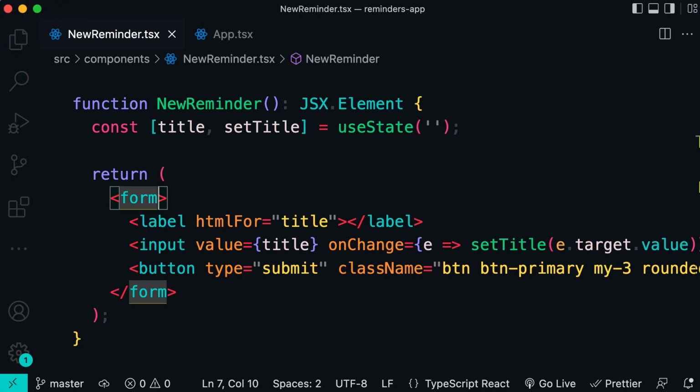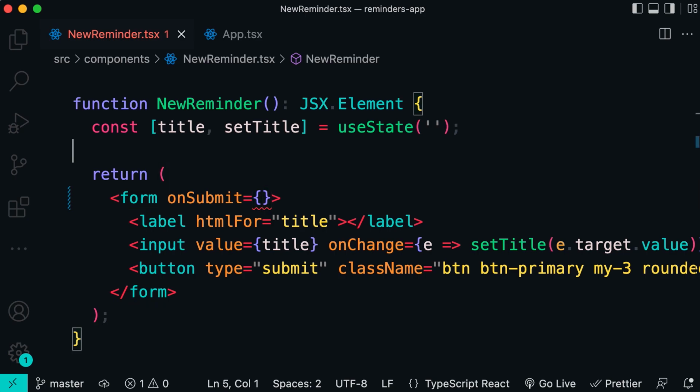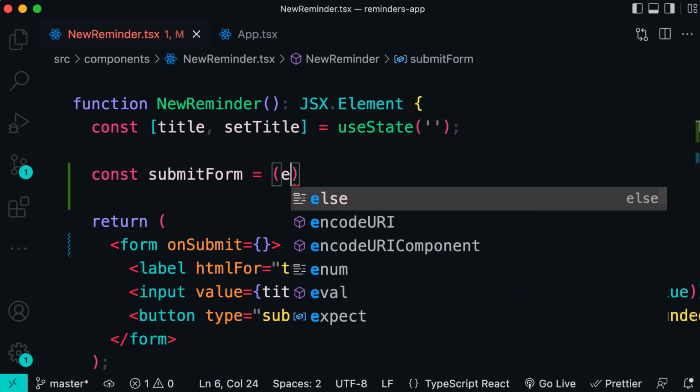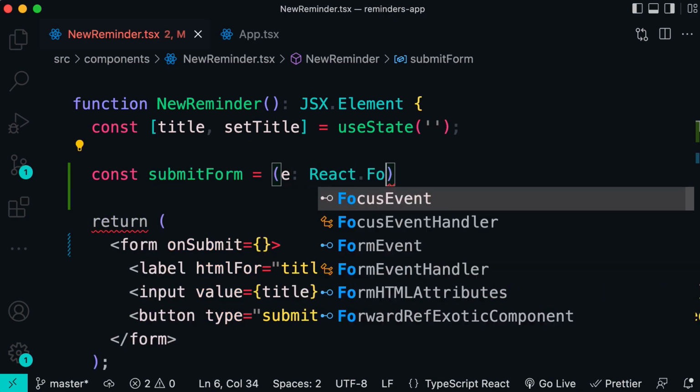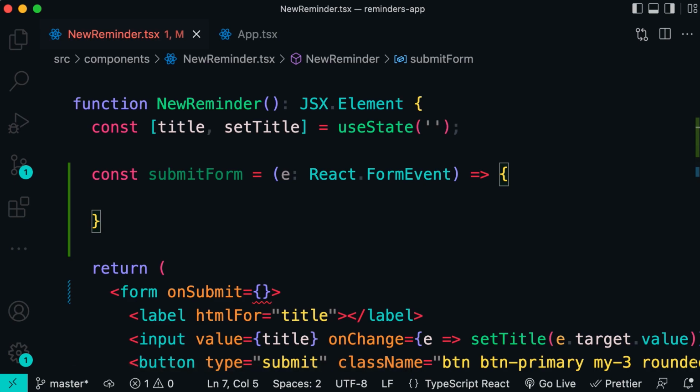All right, now to handle the form submission. Here we set onSubmit to a function. So let's define a function called submitForm that takes an event of type React.FormEvent. In the previous lesson, we talked about the change event interface. Here we have the form event interface. Now we say e.preventDefault to prevent the default submission of the form so we can do everything on the client.